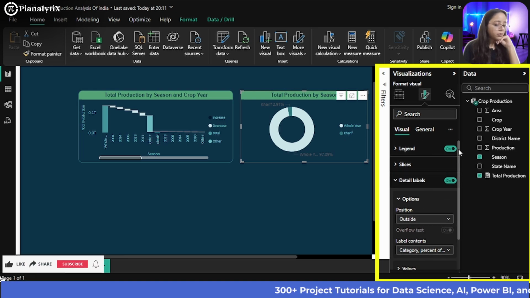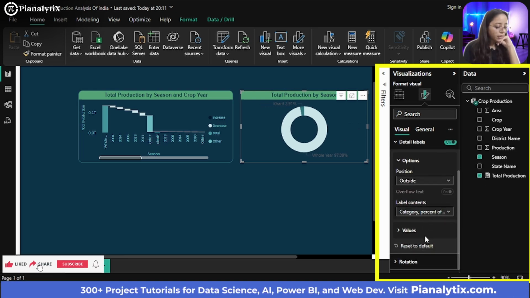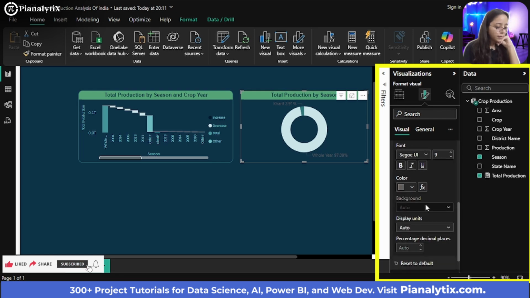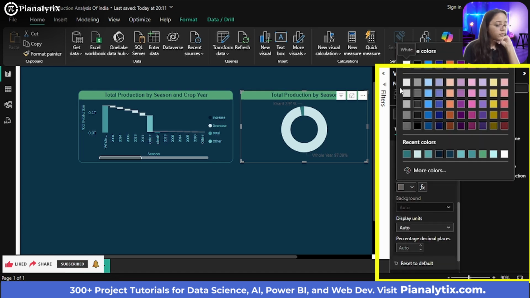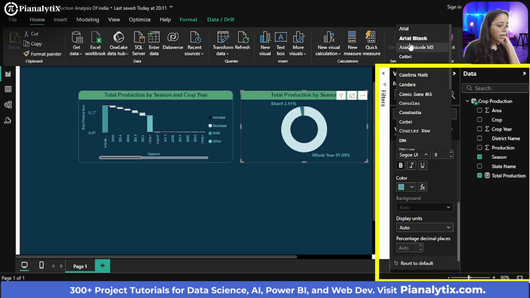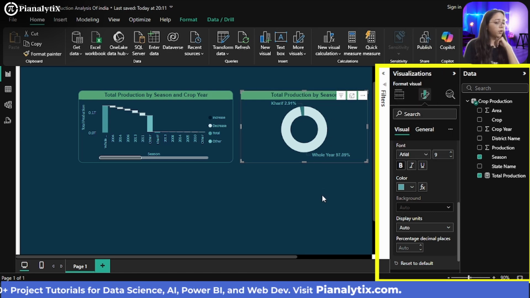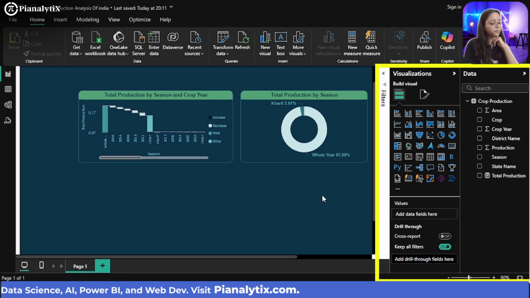And this will help me to switch off the visual legends basically. Now what I can do is I can go to the value section of the labels here and I can choose a color. For example, let me choose a color which was previously used, and then I can make this bold, and then I can also choose Arial. So now this is the total production by season.